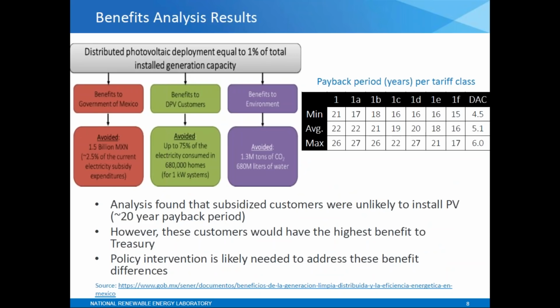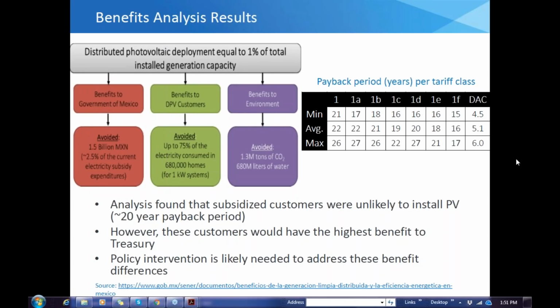in Mexico would avoid 1.5 billion pesos of subsidy payments to those lower tariff classes. It would offset nearly 75% of electricity consumed for 680,000 homes, and it would avoid 1.3 million tons of CO2 and 680 million liters of water for cooling.